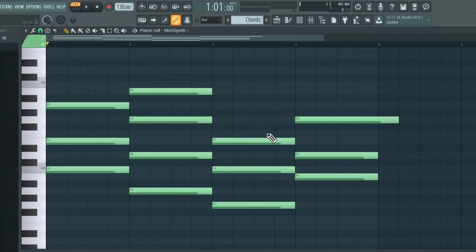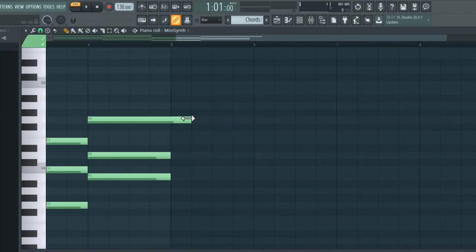So if your patterns are the incorrect length, just go into the piano roll and make sure they end in the correct place. Sometimes you may need to hold down Alt to drag the note back so it doesn't snap to the certain snap setting you have selected. And now you can see this note finishes just before the bar, and if we play this back, you'll be able to hear it's a 4-bar loop again.